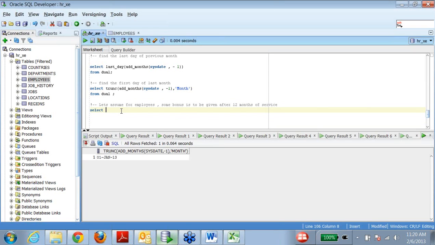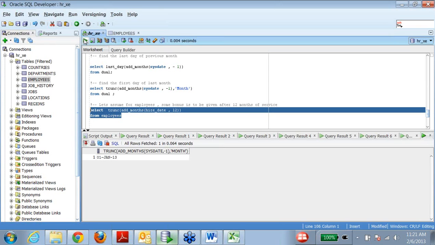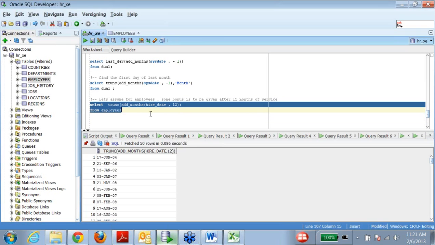Select. First I would have to find what are the 12 months. What is the date after 12 months of the hire date? So I would say add months, hire date, and I need to add 12 here from employee. And once it gives me the date after 12 months, I have to find the first day of that month. So I would say trunc this. Okay, so this is going to give me the first day after 1 year.